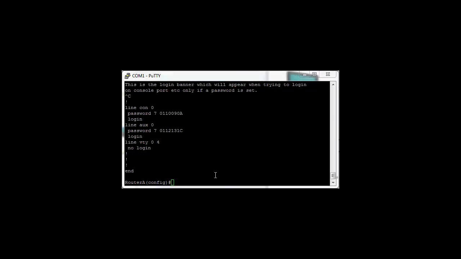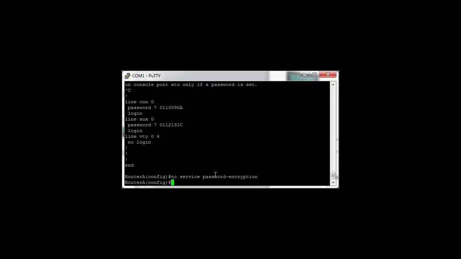So it's not secure. It just prevents people looking over your shoulder, being able to see that easily. Right, I'm going to turn that service off because it's a running service.